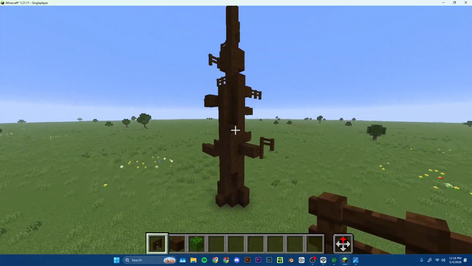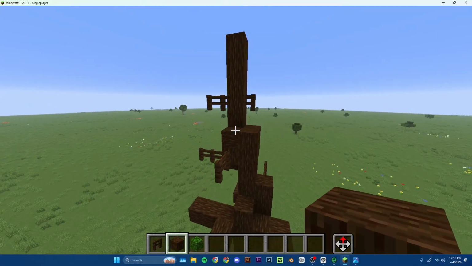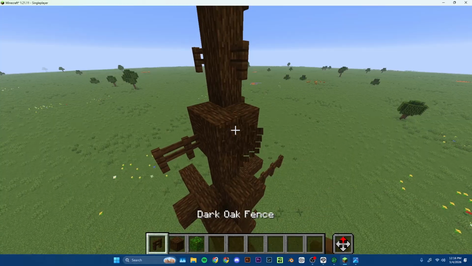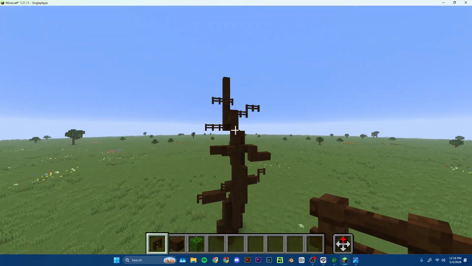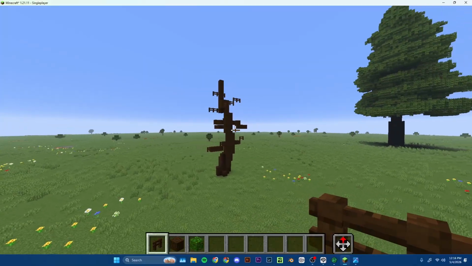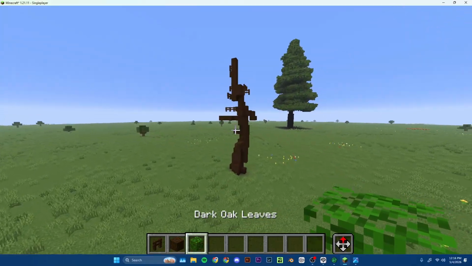I feel like there could be more branches on this side. It's all about trial and error. Just kind of eyeball it all. Go with what you feel looks better most with it. And I feel like that's a good base to start with. And go towards the bottom.